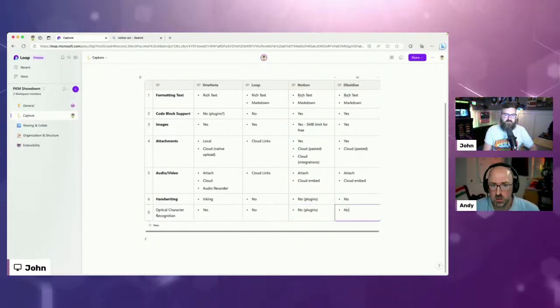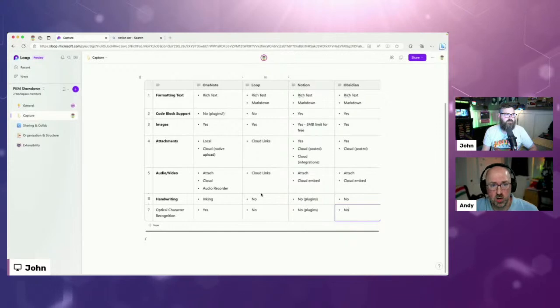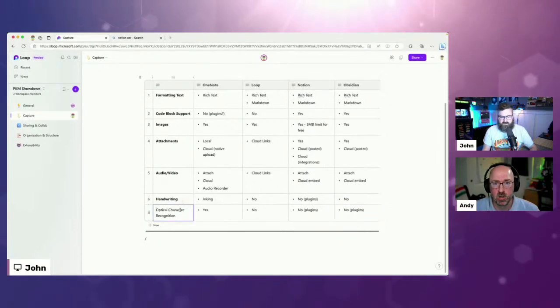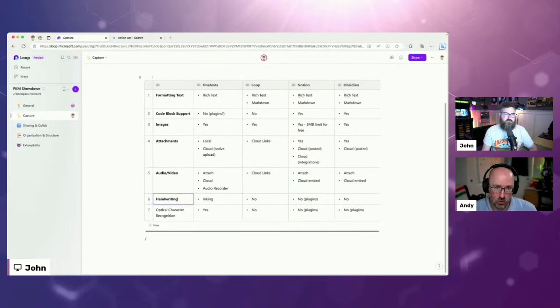What about Obsidian? Is that not going to be also a no? It's not supported out of the box. It's going to be third party. Okay, so also plugins for that. Yeah.